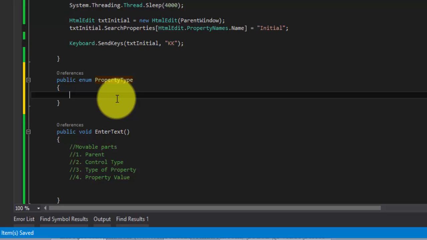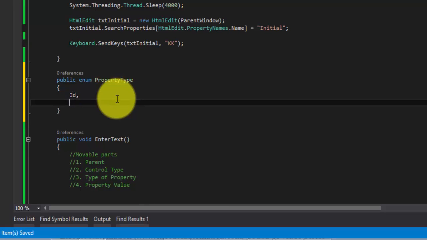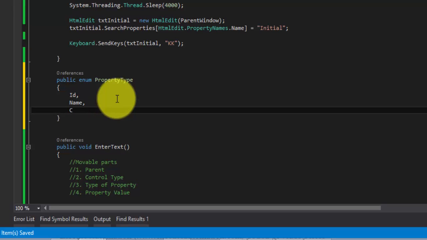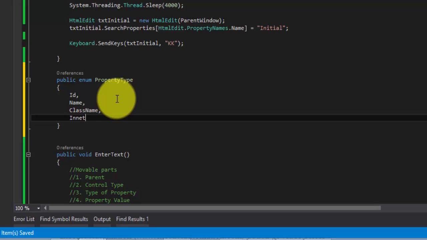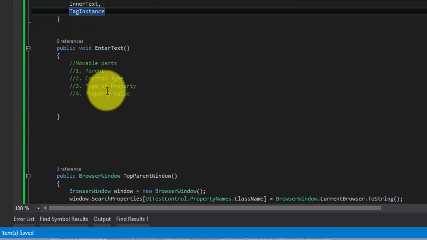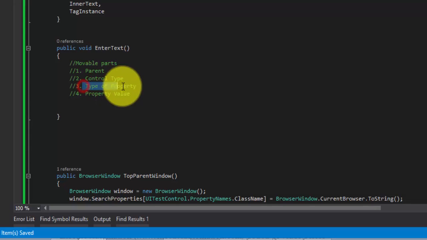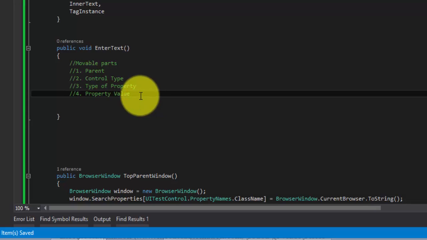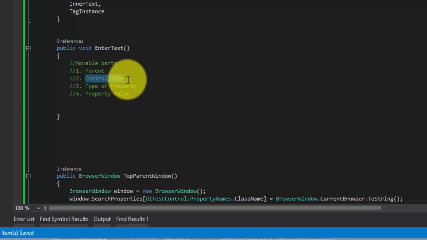I'm going to create the enum as ID, name, class name, inner text, tag instance. So let this be here. I've just created this property type as an enum here, and then the property value is surely going to be a string value, so let this be. And the control type.